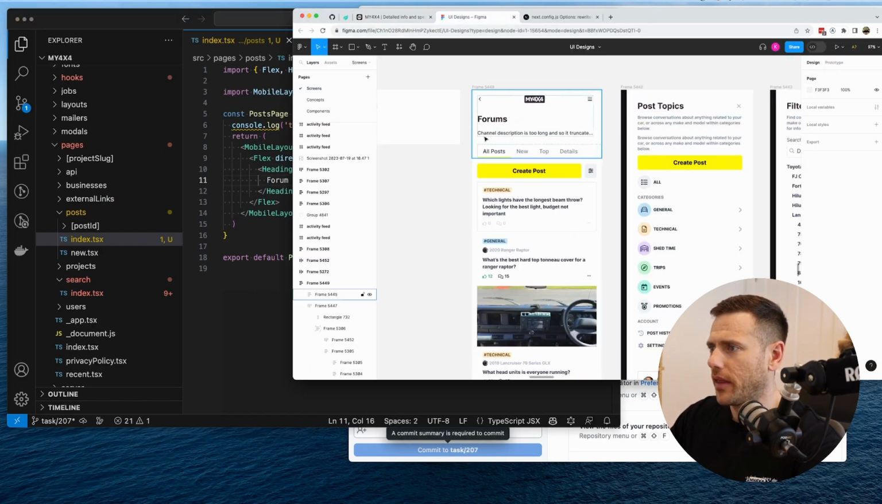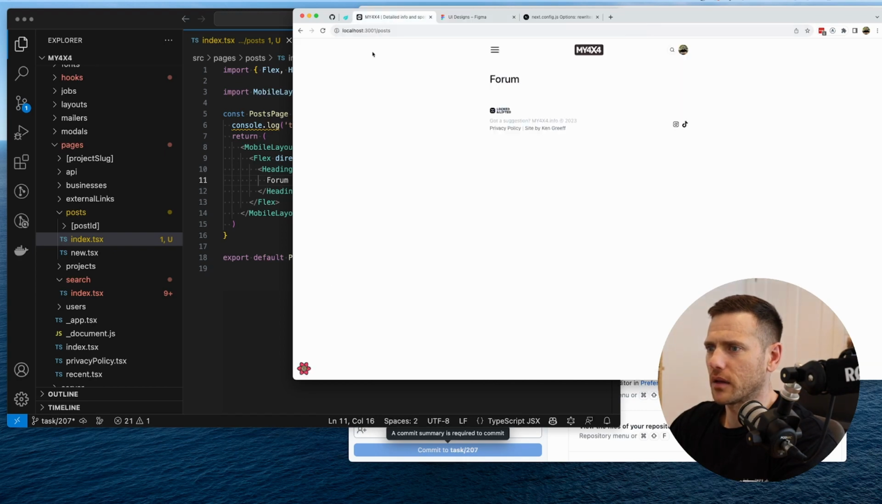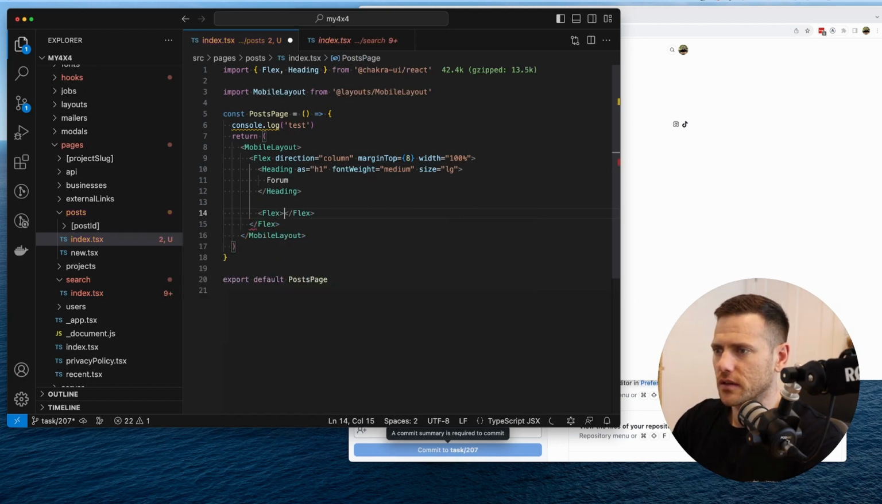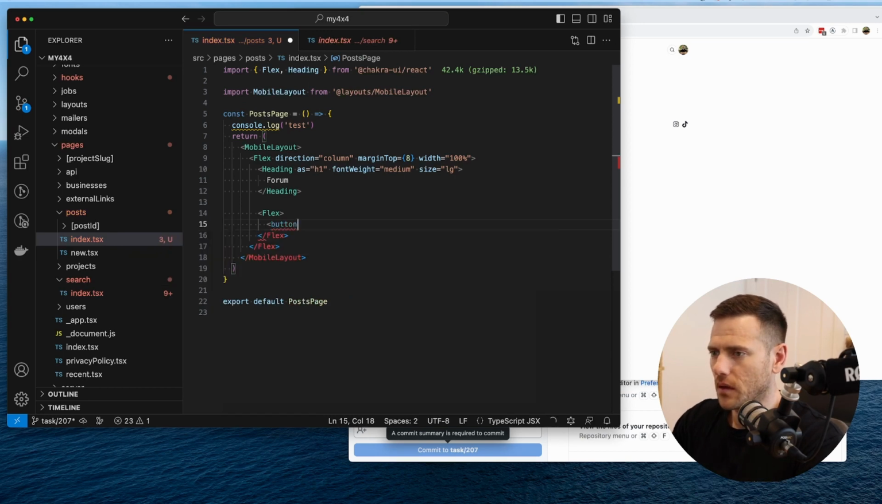Sweet. And then the next piece is this button here. But I think what we can do to start is probably just leave. No, maybe we'll put that there. We'll put the button in. So that'll be here. Let's put that in a flex, and then we'll have a button in here. And this will be create post.